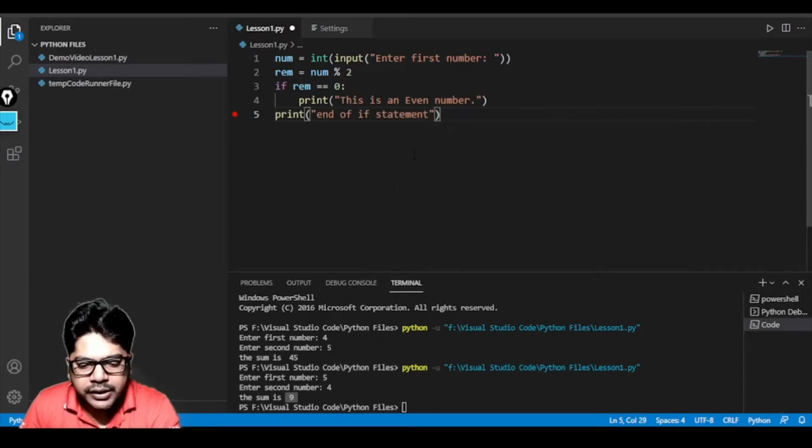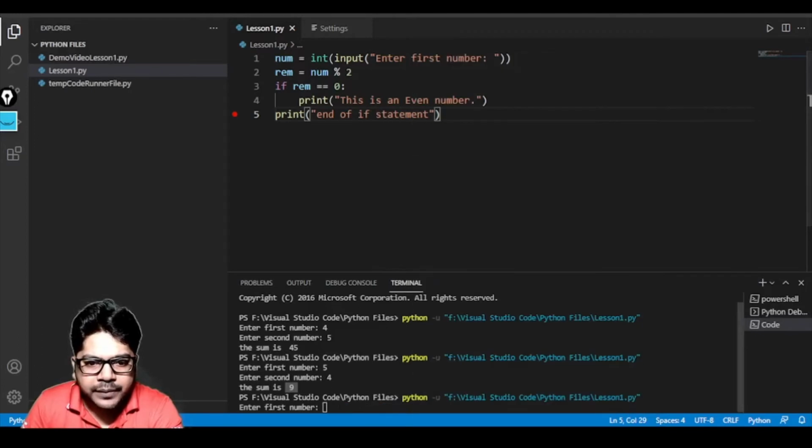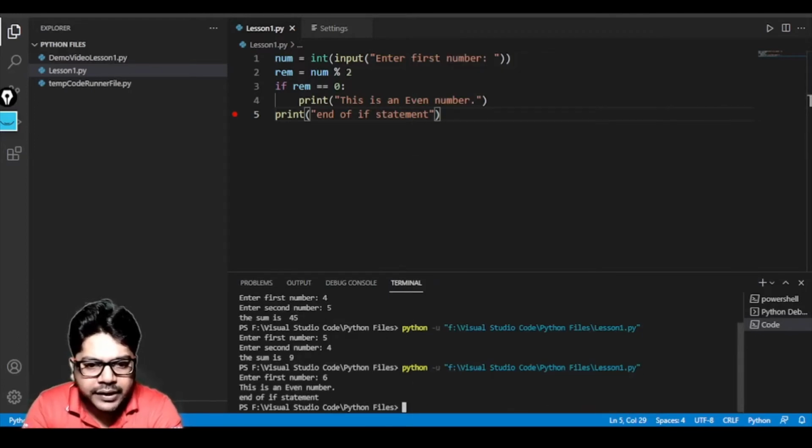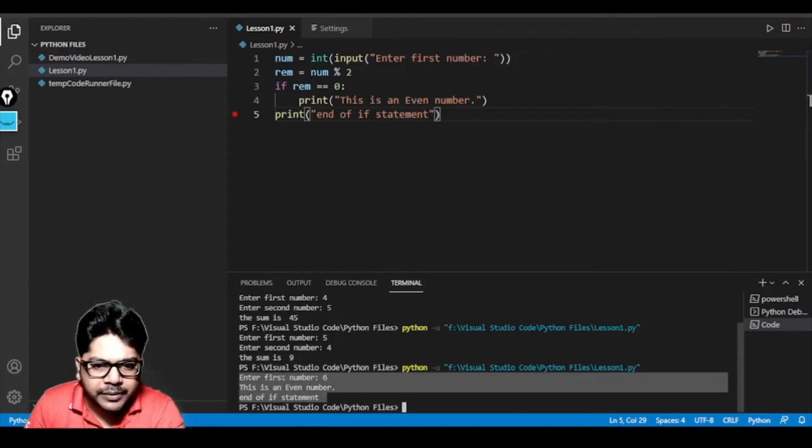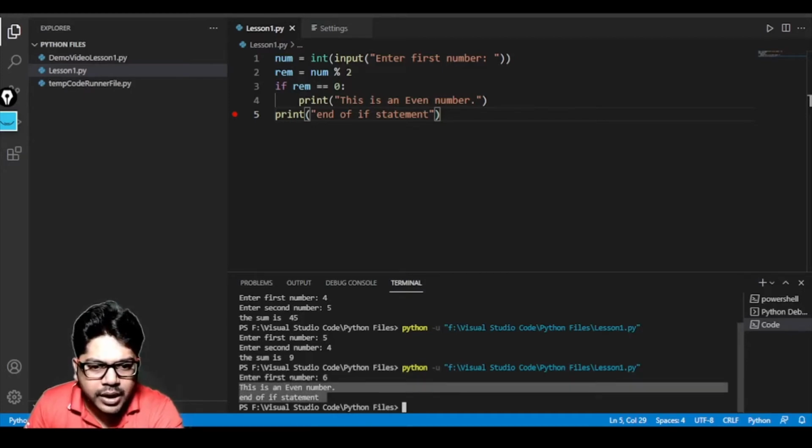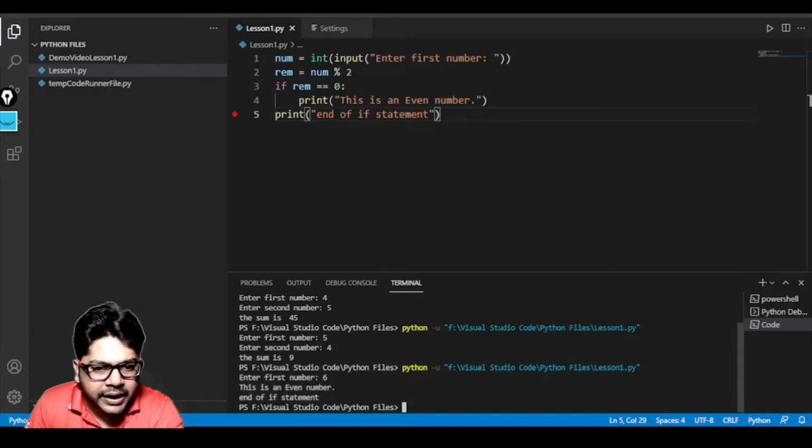Now you see if I run this code, it is asking me a number. If I enter 6, it is giving me this is an even number and end of if statement. I hope you can clearly see that, though the font is small, that this is an even number and end of if statement.